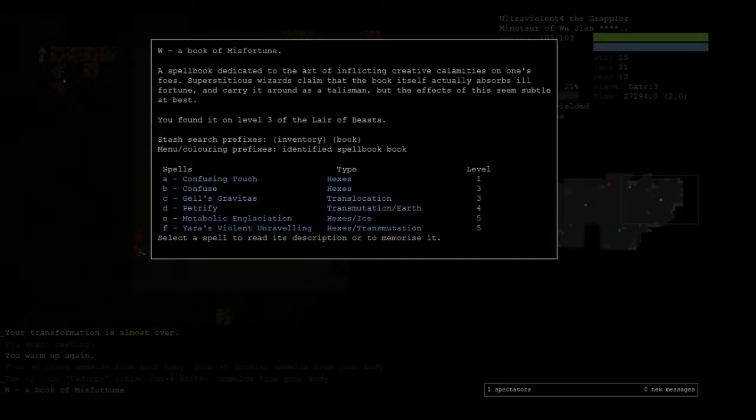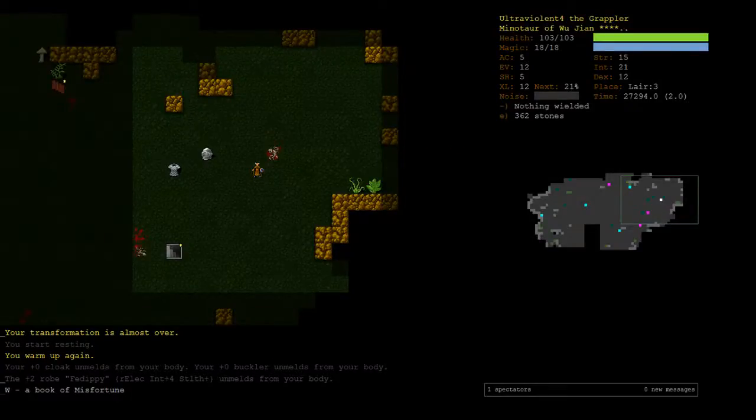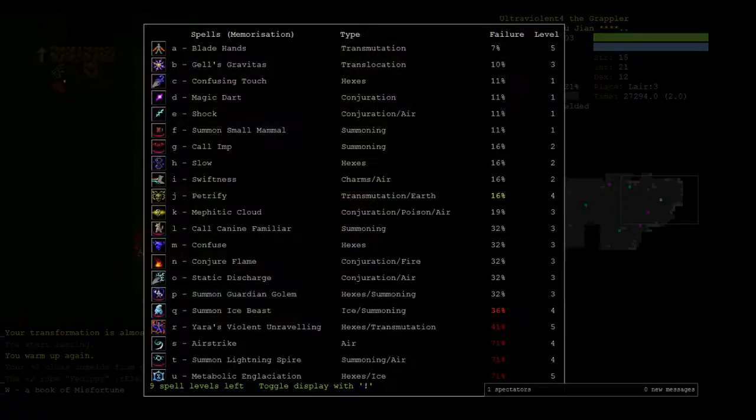Book of Misfortune. Oh, Confusing Touch is actually bonkers. Yeah. It's a level 1 hex spell. We can pretty much cast it already without even needing to train it. But just a couple levels of hexes would be amazing. Yeah, let's learn Confusing Touch.